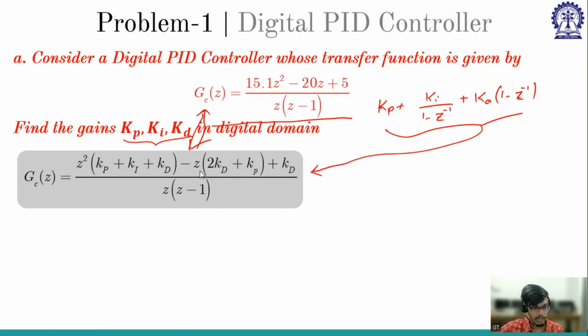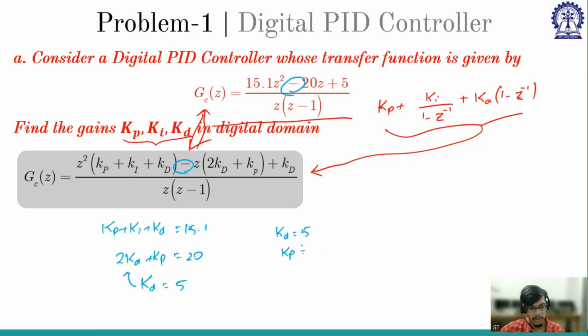Now I should compare this one with this one. If you compare, what values will I get? The first term is KP plus KI plus KD is 15.1, and 2KD plus KP is 20. You have to note this minus sign, so the minus sign is also here. And KD is 5. From this final equation, I get KD to be 5. If I substitute KD here, I get KP to be 10. If I substitute these two here, I get KI to be 0.1. So now this gives KP, KI, KD in the digital domain. You have to note this.